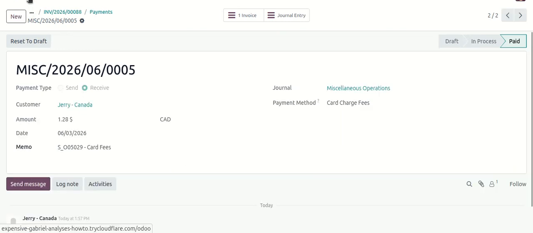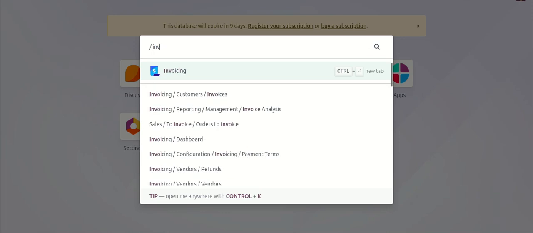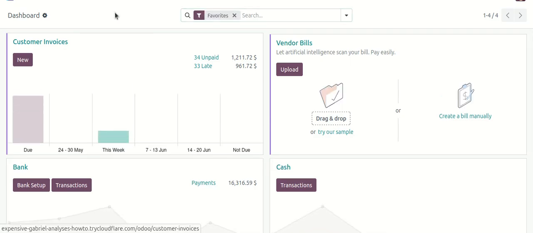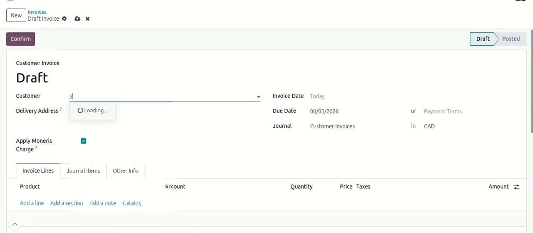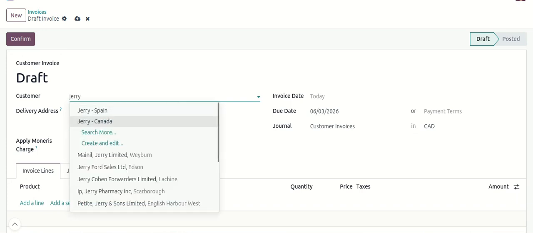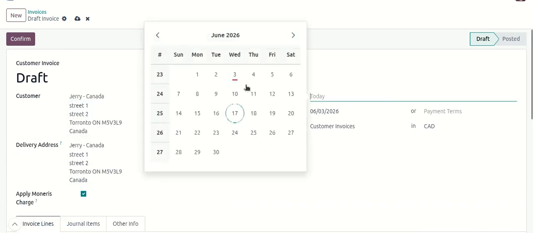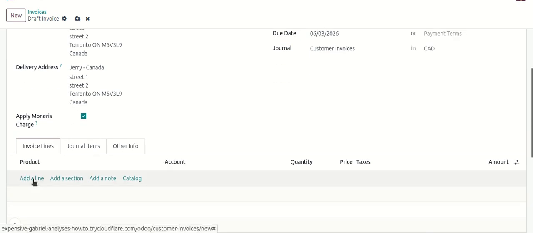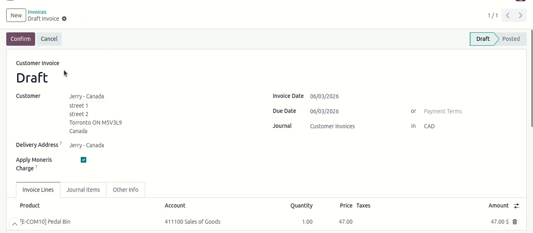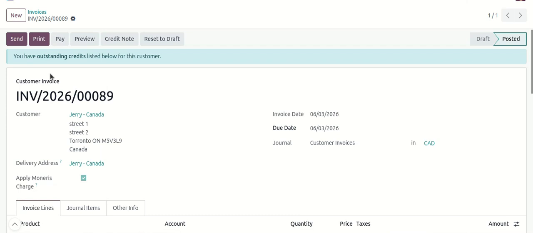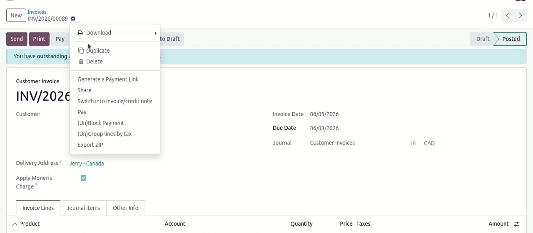Just like this, we will also be able to do the payment from the backend side. Let me show it to you as well, so you will have an idea. Let me select this Cherry Canada customer for the current invoice date. Alright, now let me take a product. Alright, 47.